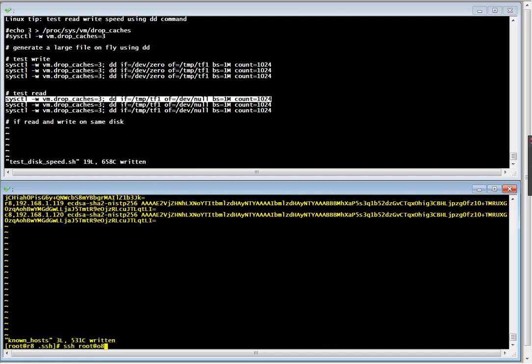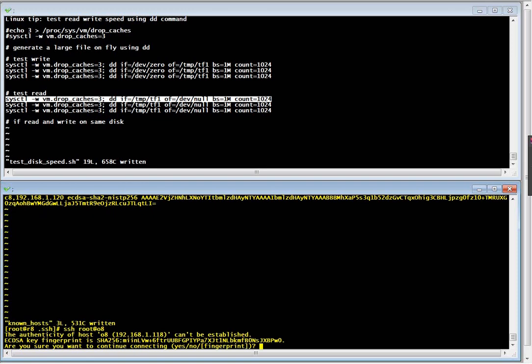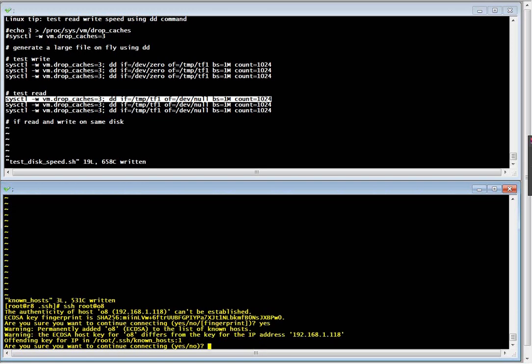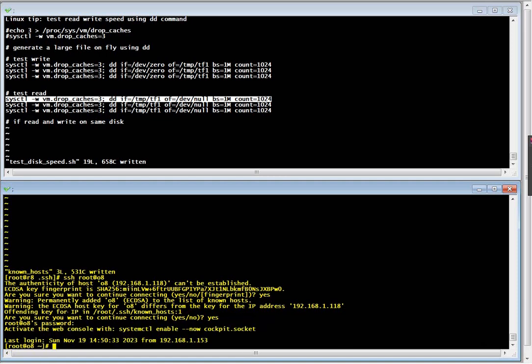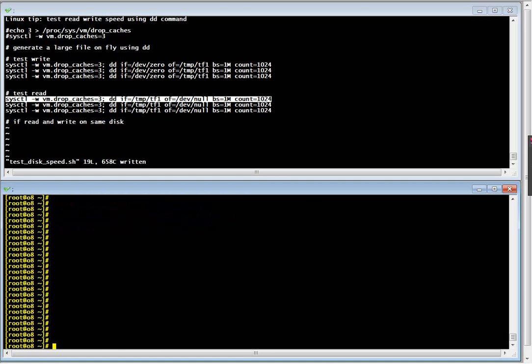So let me go to that server. Yes. So I'm going to another server doing the same test now. On this server, it is a different hard disk. Okay, so let's do the same thing.